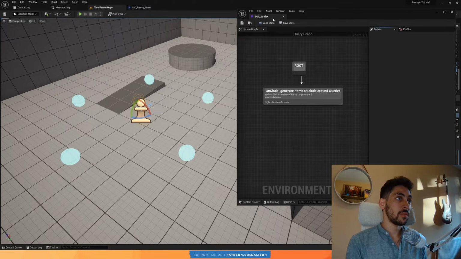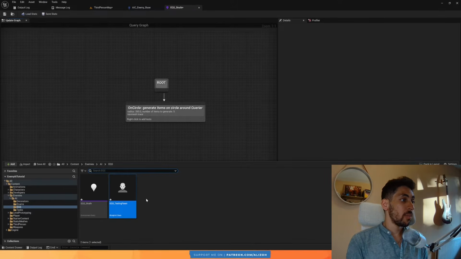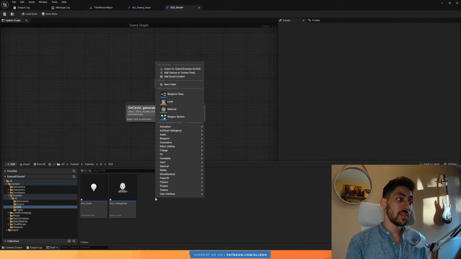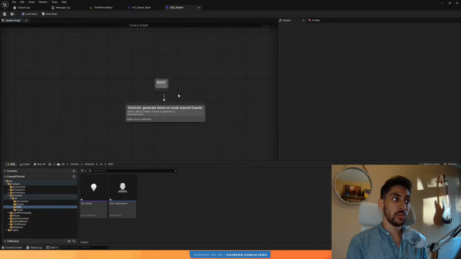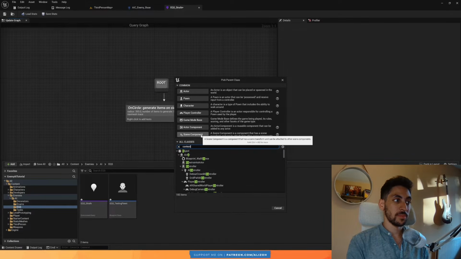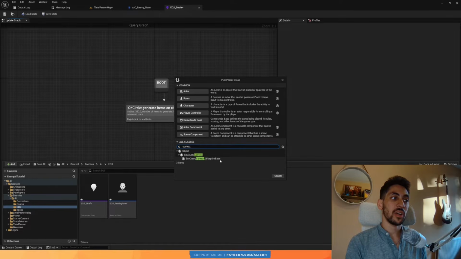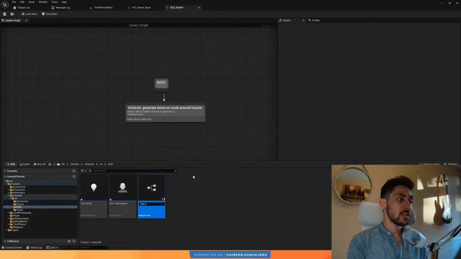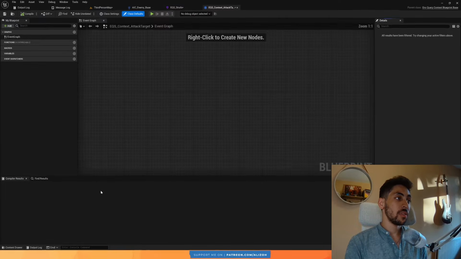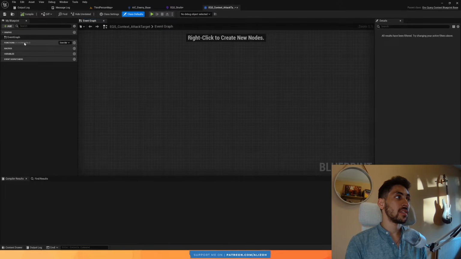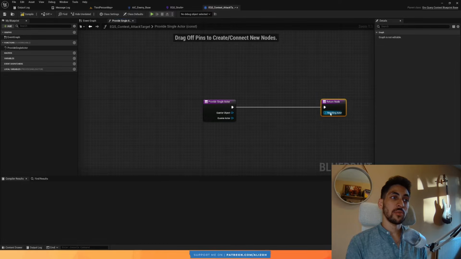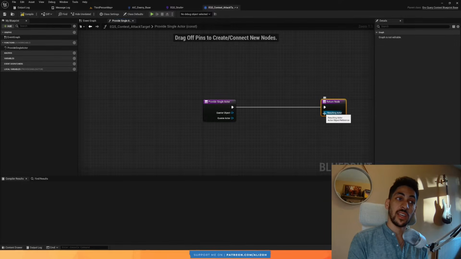Now for that, we have to go back to our EQS folder, and we're going to create a blueprint class and search for contexts. And click on Environment Query Context Blueprint Base. And we're going to call this EQS_context_attack_target. Now open this up, and what we want here is over on the functions, override a function called provide single actor. Click this one, and here we want to return the attack target that the enemy is currently attacking.